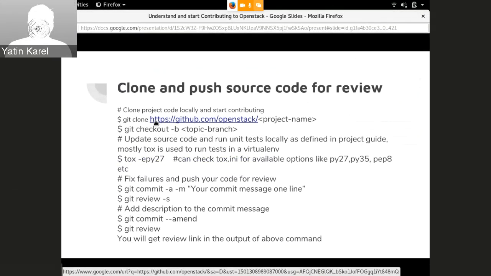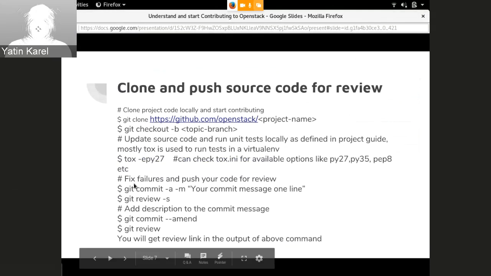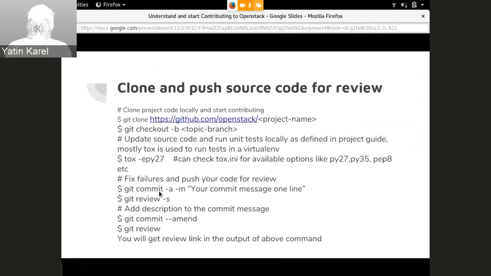Now, if you submit some change to some file and submit your code, these are the steps. For example, git commit. Commit is used to give a one-line description of what your change is all about. Then you run git review -s. That is used to connect to the server. If it runs successfully, it means you can connect and you have everything right on your system. Then git commit --amend for your longer description, because the description is required to describe what the change is all about.